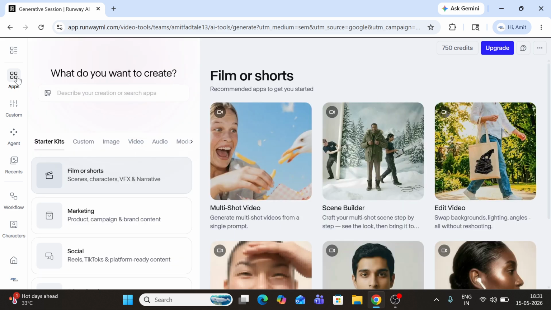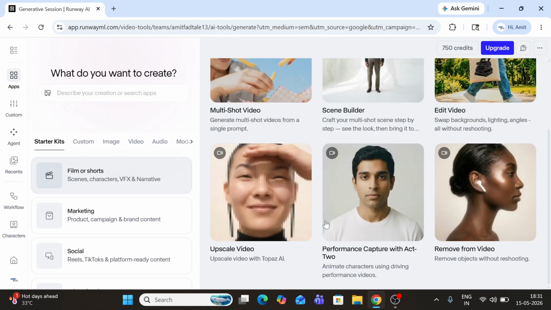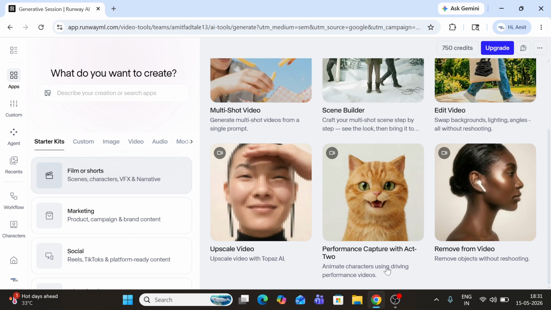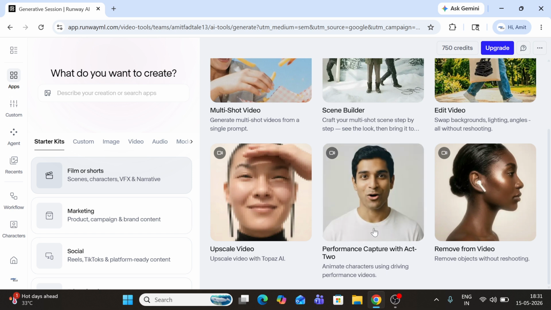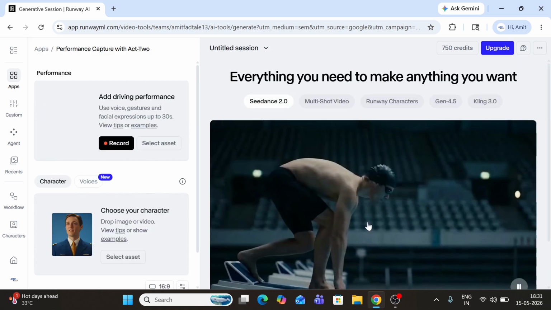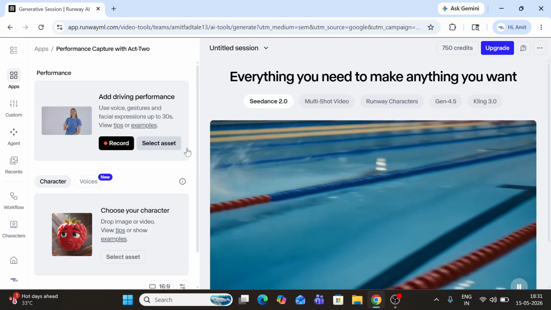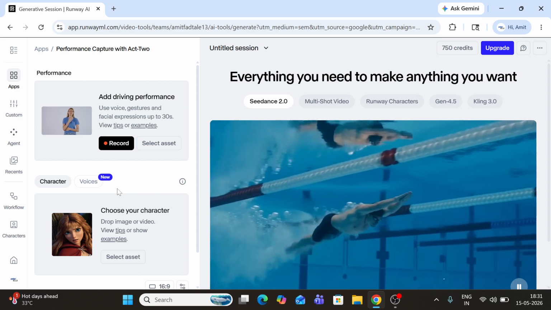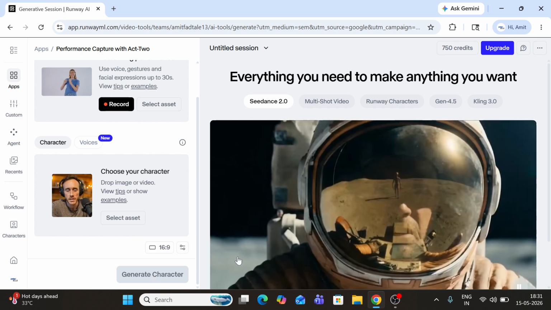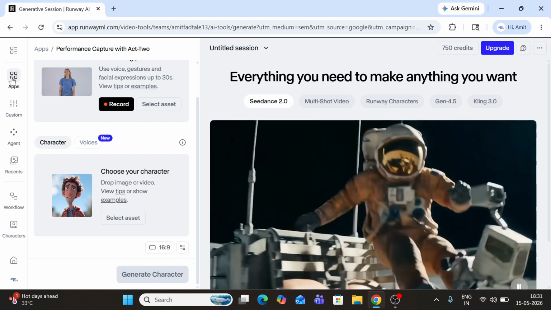Then you can also edit videos, performance capture with Act 2. So you can animate characters using driving performance videos. Suppose you have to animate your video with any animal, you can animate like this. Simply click here and you can record and you can choose a character here and simply click here to generate. This is how you can create all these things.